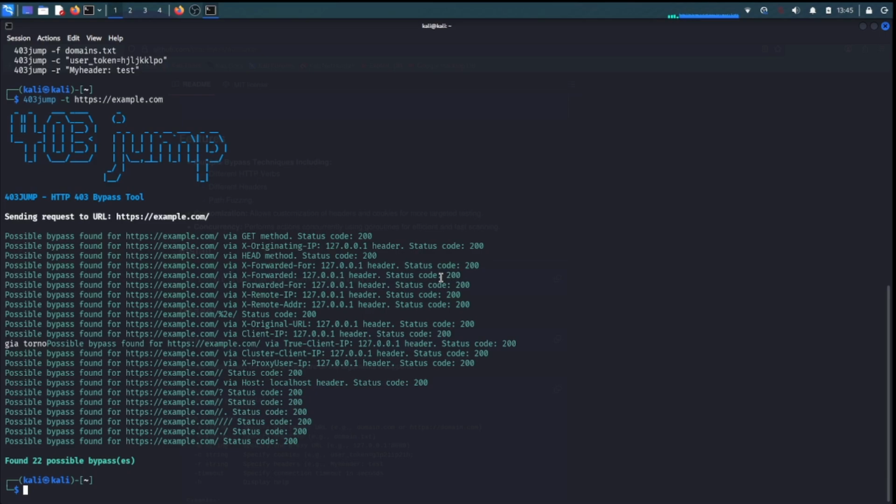Finally, we have the -timeout flag. Network latency can vary heavily, and a web server might hang or respond very slowly when bombarded with malformed paths or unexpected headers. By specifying a connection timeout in seconds, you guarantee that 403jump doesn't get stuck indefinitely on a single dead request, keeping your automated scans running smoothly. When you combine all of these features, you get a highly capable, concurrent, and customizable auditing utility.